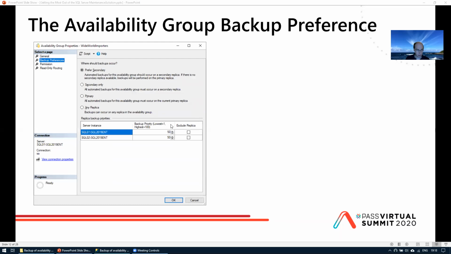There's one setting that's important to be aware of, and that is on the availability groups, you can specify your preferred backup replica. And by default, it's set to prefer secondary. But you can change it, for example, to primary if you prefer that.